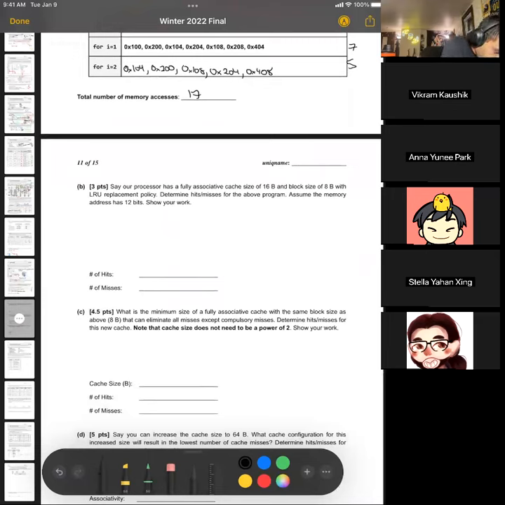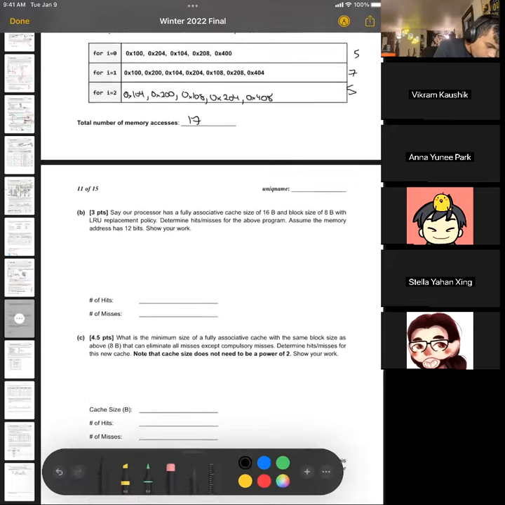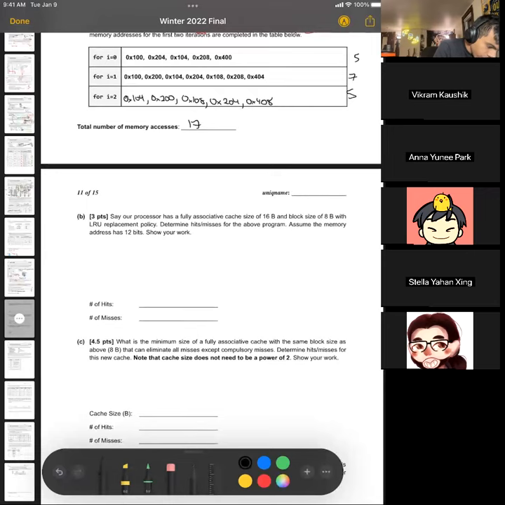So then it says, say our processor has a fully associative cache size of 16 bytes and block size of 8 bytes with LRU. Determine hits and misses for the above program. Assume the memory address has 12 bits. Show your work. So we have a fully associative cache size of 16 and block size of 8. That means we have 2 blocks in our entire cache, right?